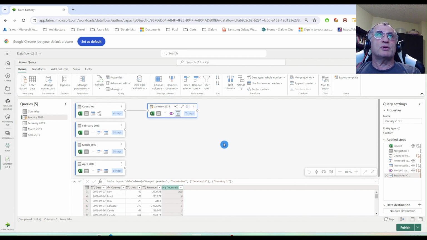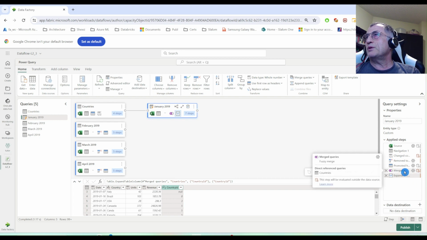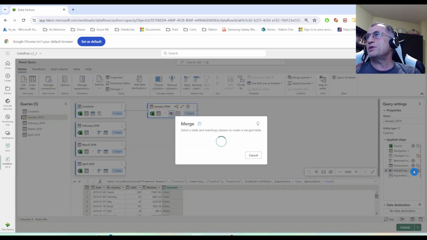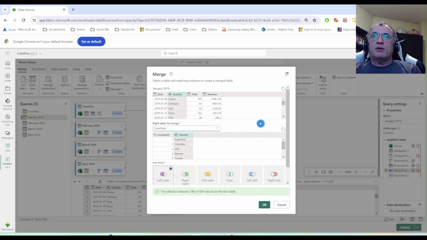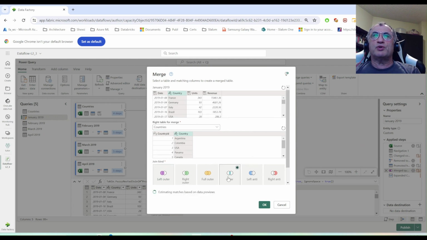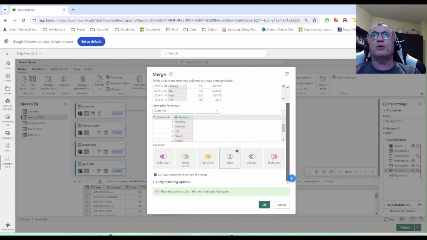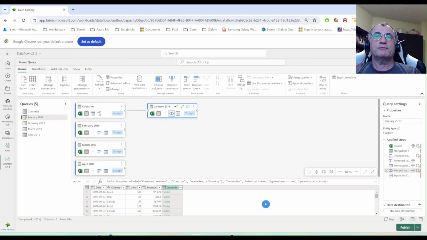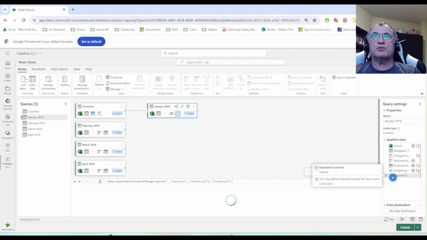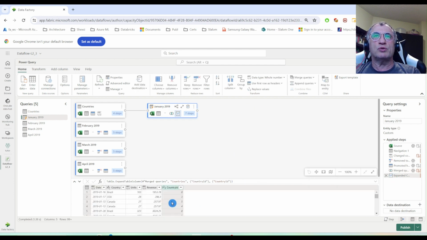Okay, now let's explore other types of merge. So I will go back to my merge settings and I'll select inner join. With inner join, merge was able to bring only 186 rows. So these are the rows for which we had a country match. If I navigate to the last step, you can see that there are no more nulls here because these rows have been skipped.